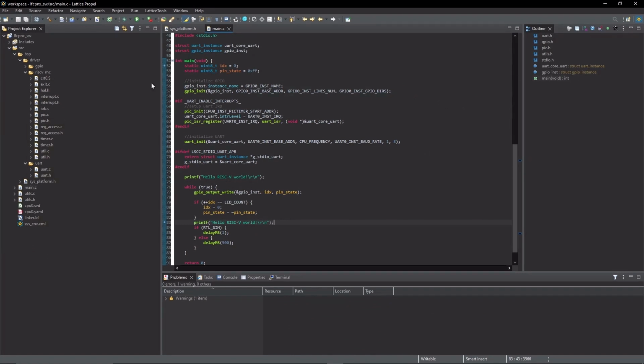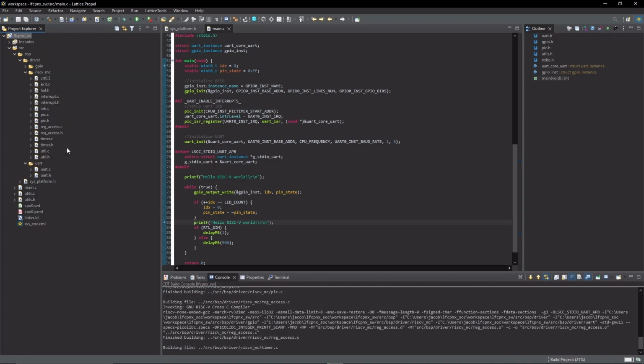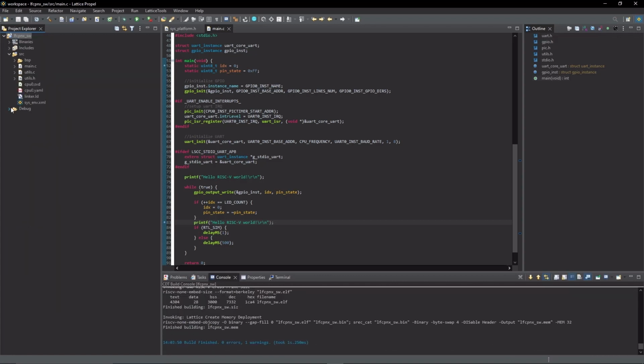Before we begin debugging our design, we first need to build it once in order to generate the executable file that is used by Propel's debugger. To do this, simply right-click the name of the project from the project file list on the left side of the window, and then select Build Project.